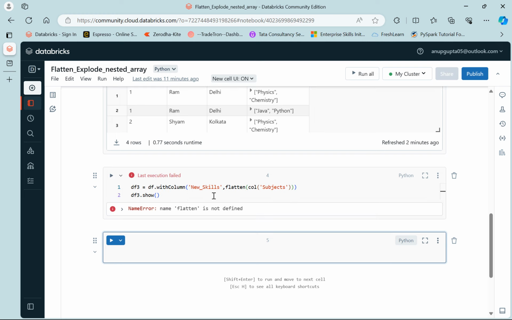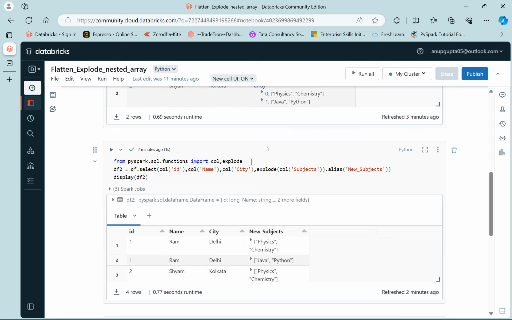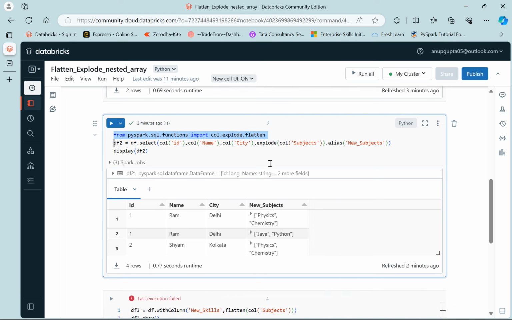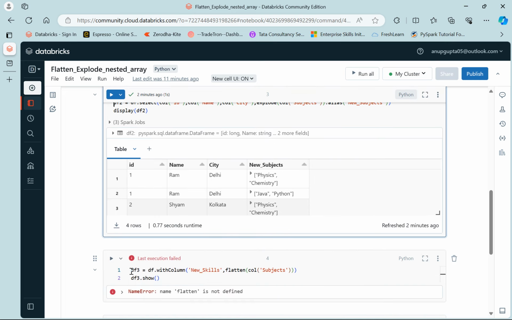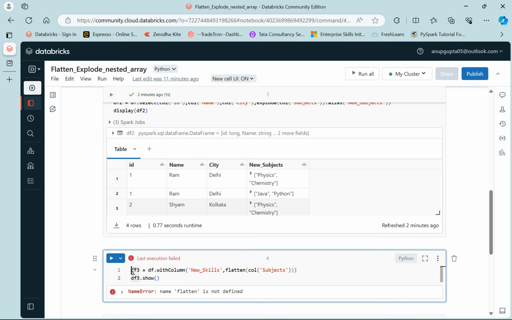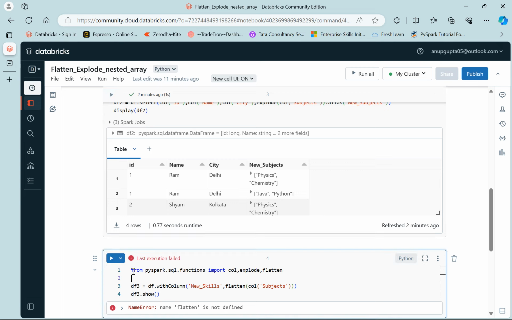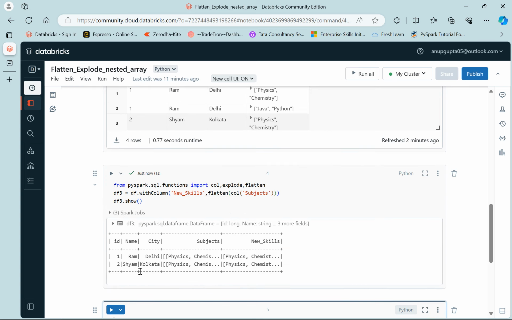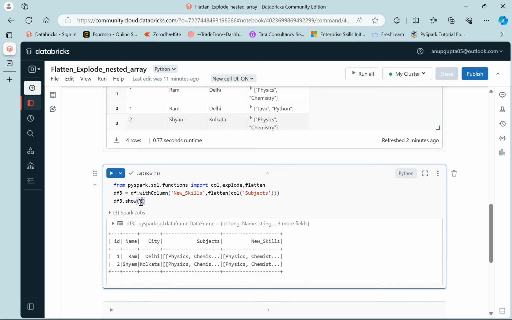Okay, again I need to define the flatten, where I have defined it here. Every time you define it, there is one more method you can use: you can put a star and it's going to import everything. But it's not a good practice, because in a project you are not going to do it like that. Although data is coming as truncated, truncate equals false.